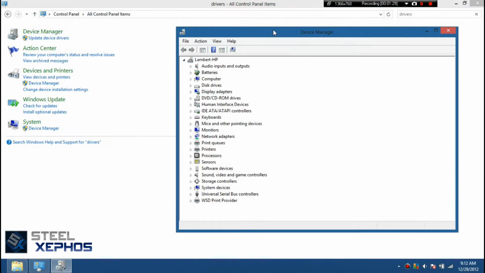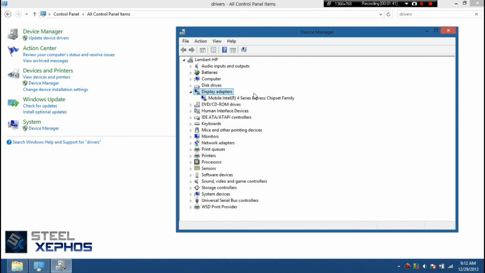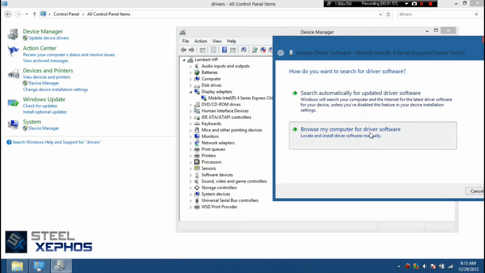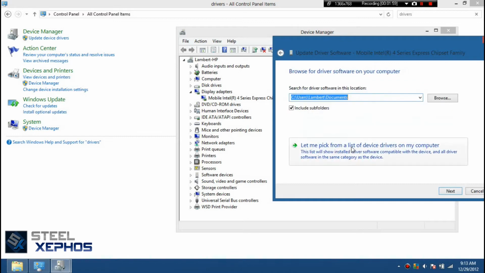Okay, now you're gonna go in here and look for display adapters. Click the little arrow. It's gonna say what your mobile display driver is. Mine's Mobile Intel 4 Series Express chipset family. Right click that and say update driver software. It's gonna bring this up. Say browse my computer for the driver software, and then click Let Me Pick from a list of device drivers on my computer.